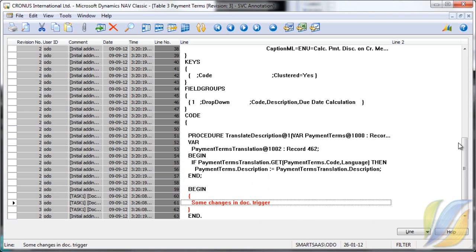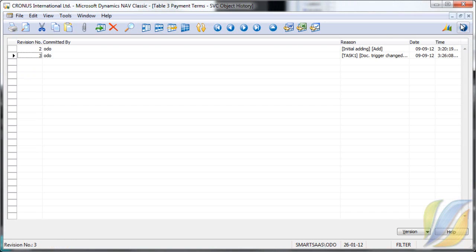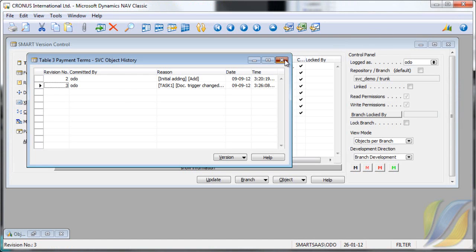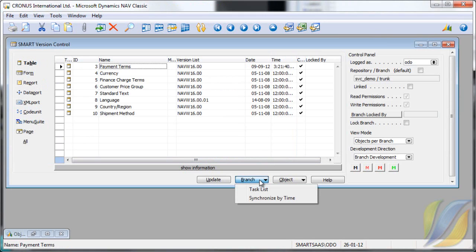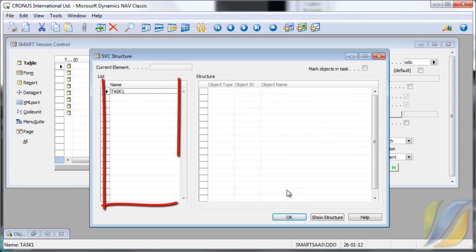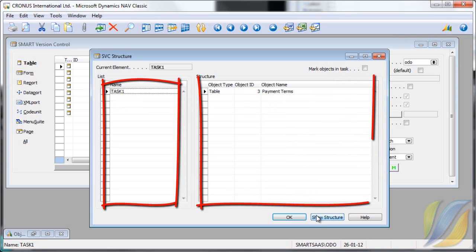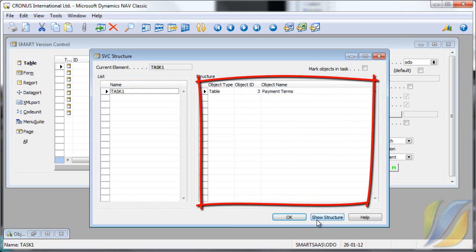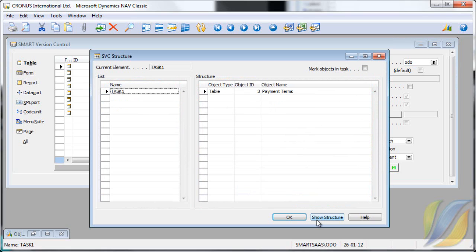The other useful thing is task list. Each time you commit in the object, you have to specify task code. Why? Because sometime you will definitely need to find which objects were modified in particular task. In SVC, you just press task list. Left side shows you the task list and the right side shows you the objects related to selected task.